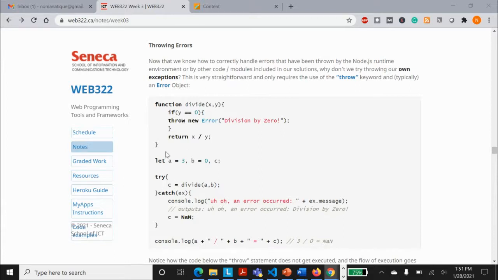Now you know why I'm putting this c equals divide a b inside the try: because I'm throwing an error from this function, and when I'm calling this function I need to put it inside the try. Why? Because I can assume that divide may sometimes throw an error, that is, a divide by 0 error. So I need a block to catch that. I will put that inside the try catch block, execute it, and if there is a problem, I will catch it.